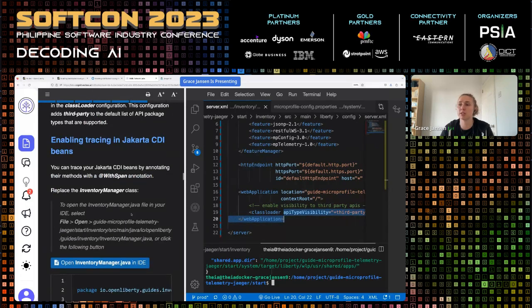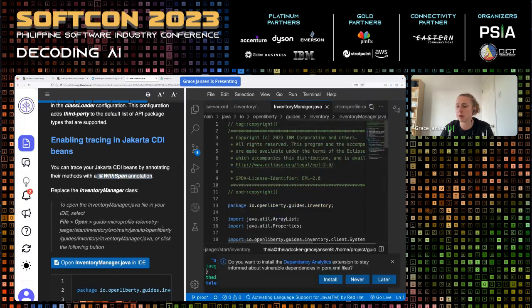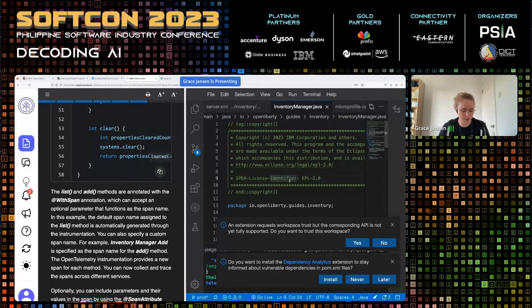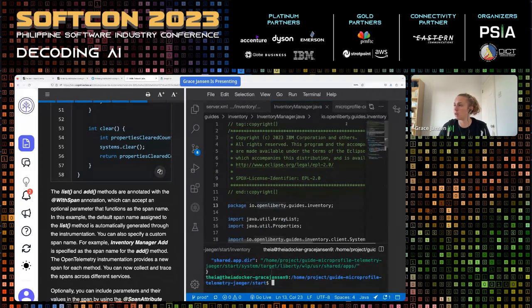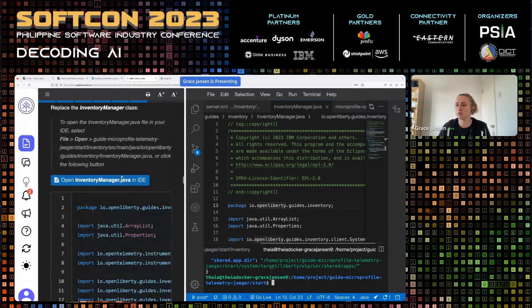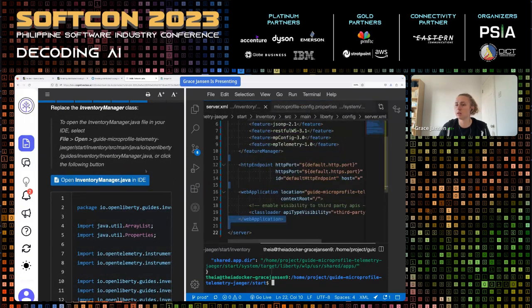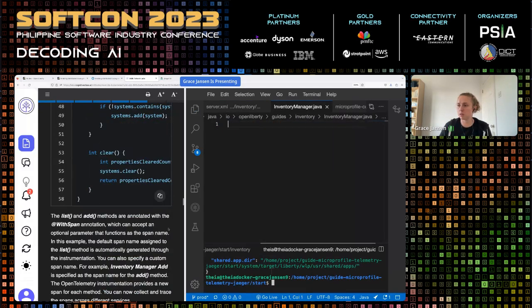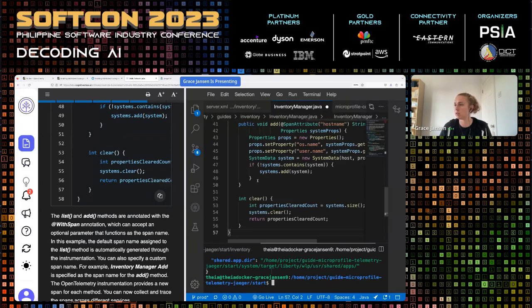Okay, so now we're going to enable tracing in Jakarta CDI beans. We can trace our Jakarta CDI beans by annotating their methods with an @Span annotation. So for this, I'm going to open up the inventory manager class. This is in our inventory microservice, remember. I'm going to copy and paste that over. Okay, my commands aren't working again. Let's try and open that up again. Let's close that and open it again. There we go. It's just getting a bit stuck at the moment. So let's copy and paste that over and save.